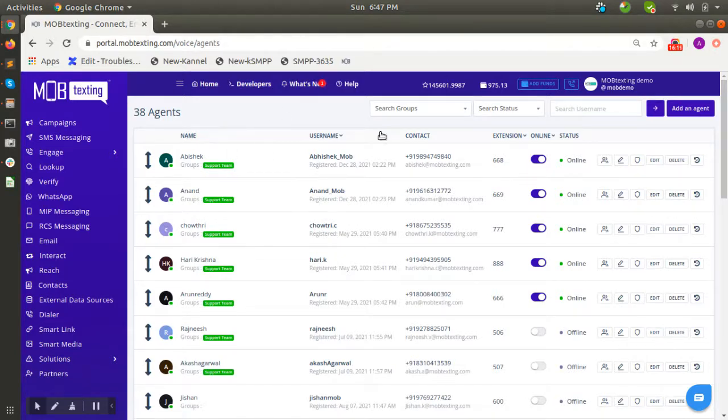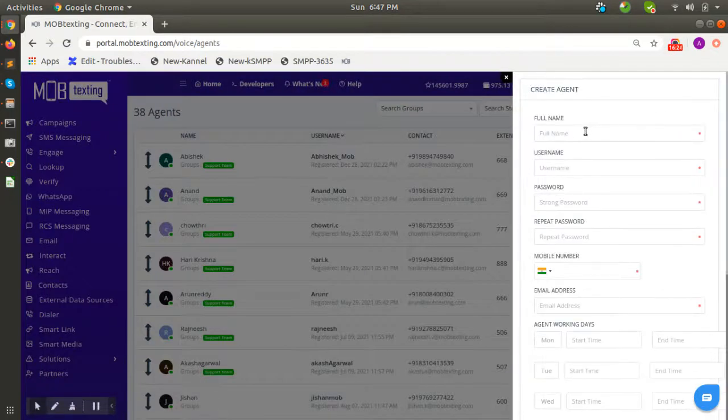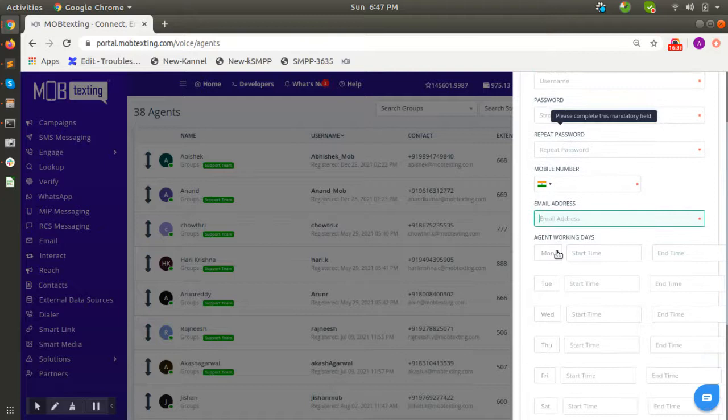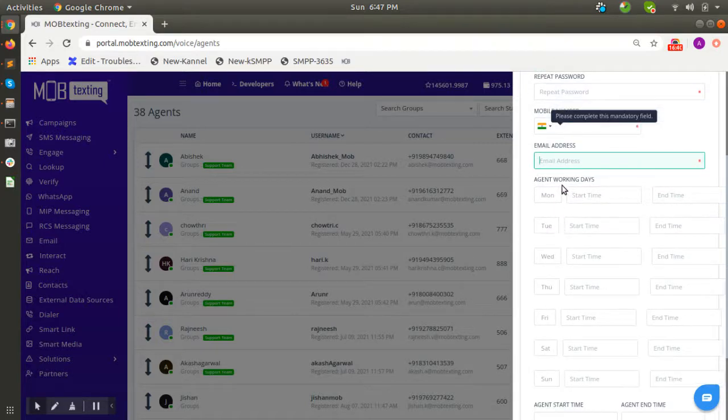To create a new agent, click on add an agent and fill in all these details: full name, username and password for that agent, mobile number, and next we have to enter the email ID of the agent. Next, here we can choose the working hours, meaning working days, for the agent.